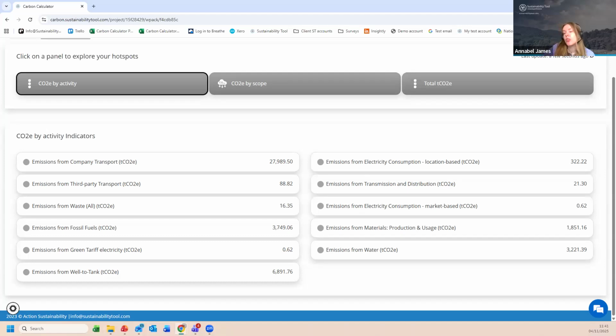So it really depends on the type of organisation you have as to where your hotspots will be. If you're a grounds worker, it'd be likely that your material usage would be the highest because you're using a lot of concrete, steel, that sort of thing.